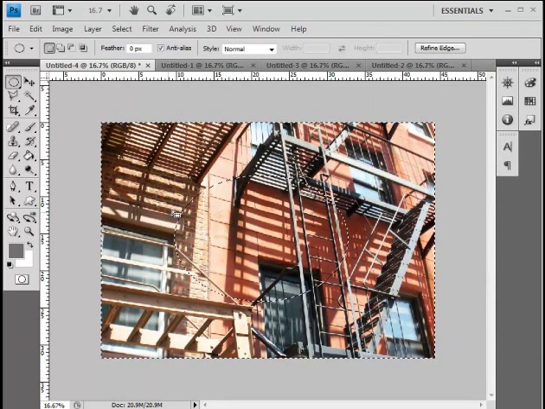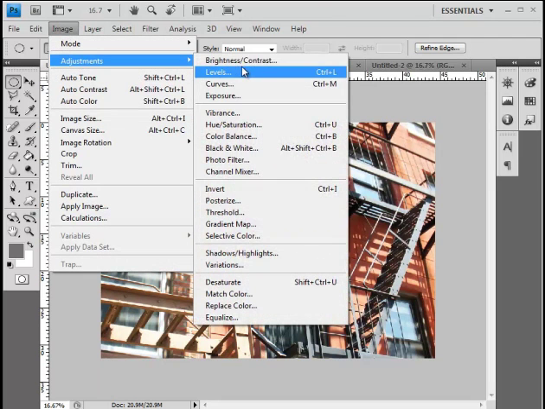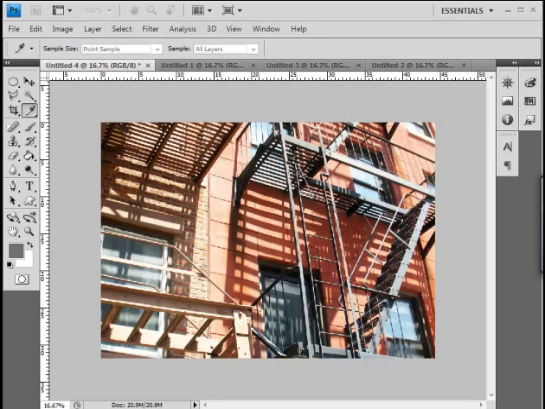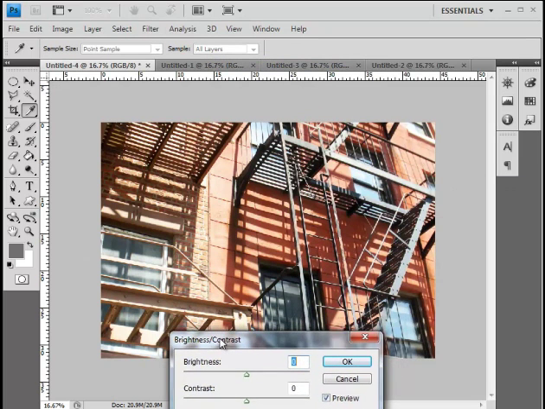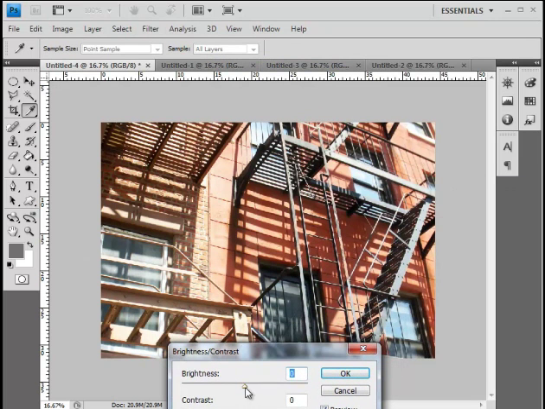Okay, so we have a very broad selection on the outside of the image from the center. And you can hide your selection too with a Control H. Next image, adjustment, brightness, contrast. And dial down the brightness a little bit.